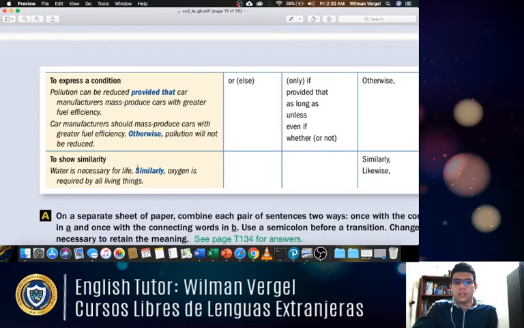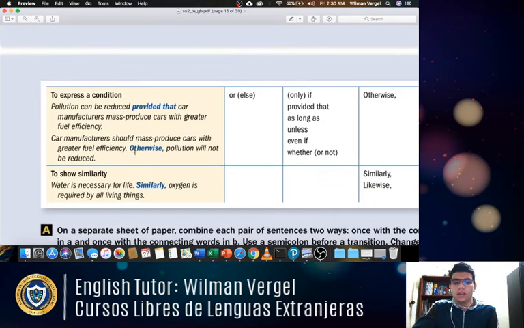But pay attention when we use transition words, which is the last column here. We use similarly. We use a period. We write a sentence, we use a period, transition, comma, and then the other sentence. Or as you can see here, we have a sentence here, period, transition, comma. Okay.